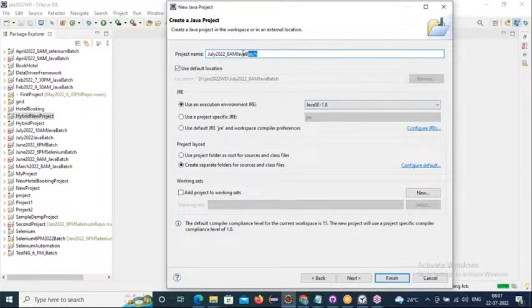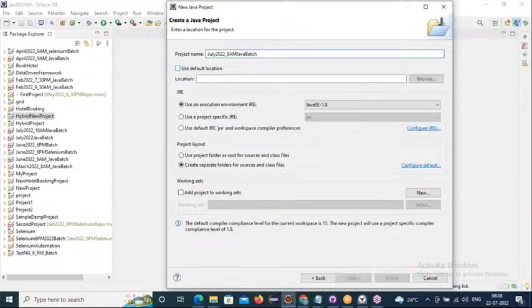For every project you create, whatever project name you provide will be stored under your workspace. My workspace is on D drive, and the project name goes under it. In your case, whatever workspace you specified when you opened Eclipse, the project will be stored there. If you want to change the location, uncheck this and click on Browse. You can specify the path where these projects are to be stored.